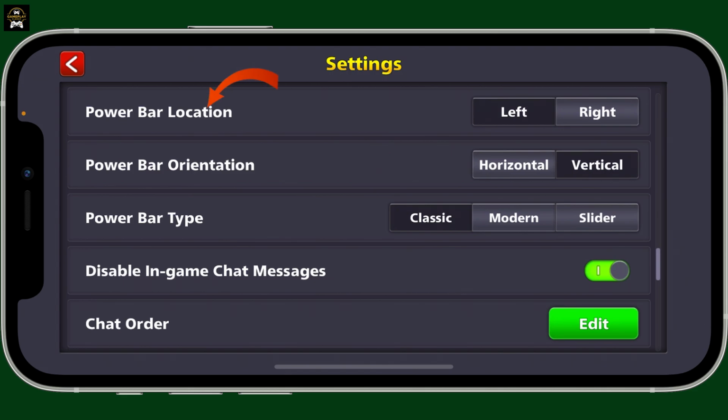Go to the power bar location option and adjust your power bar location from left to right by choosing the left or right button. Next to power bar orientation, choose whether you'd like to adjust your orientation from horizontal to vertical, and under power bar type, make sure to choose the type of your power bar from classic, modern or slider. Change the options according to your preference, and once you do that, you will then be able to change your power bar options in 8-ball pool.